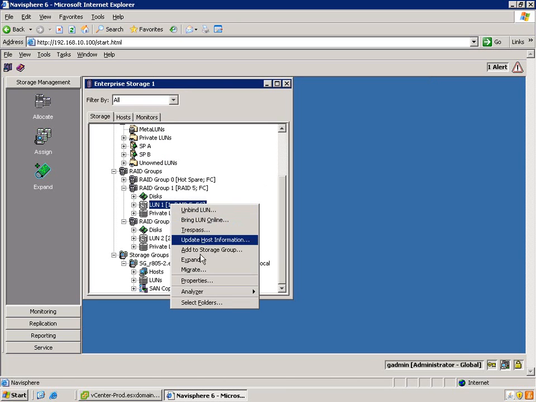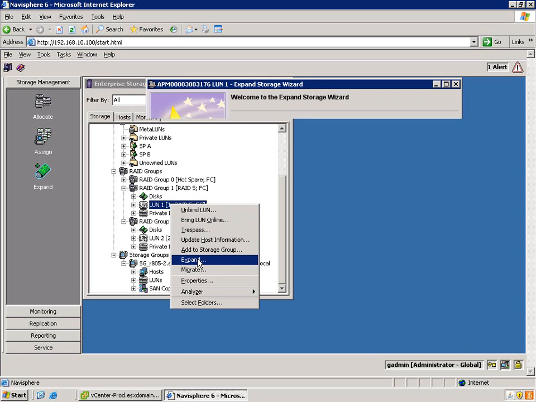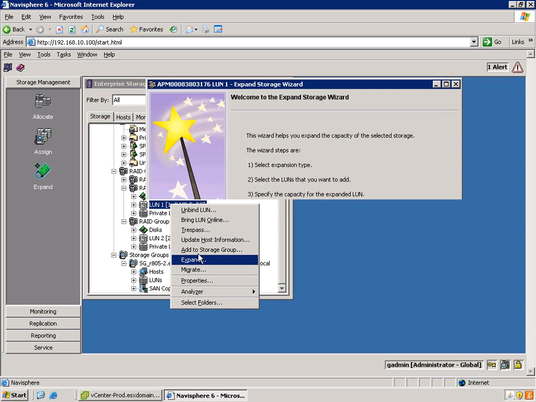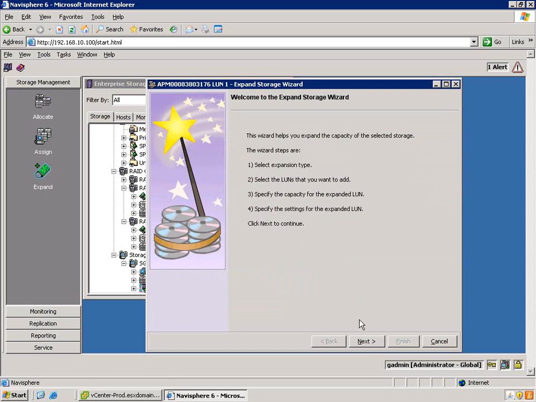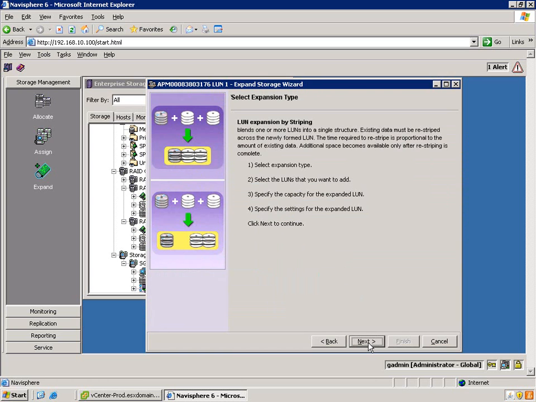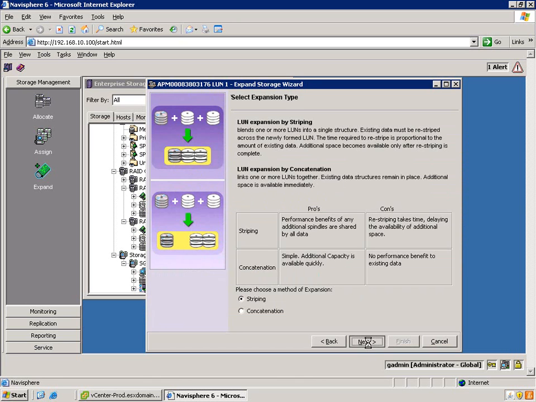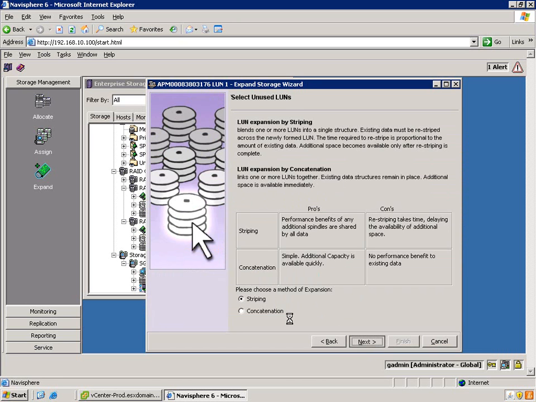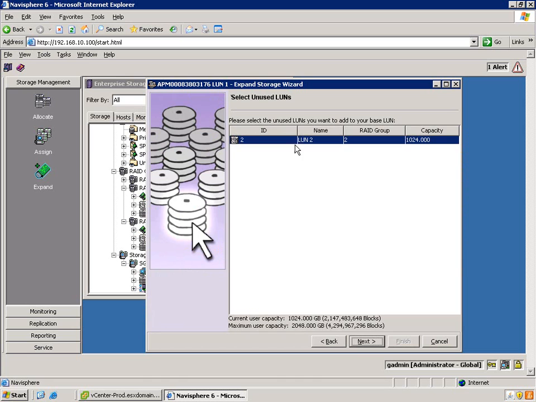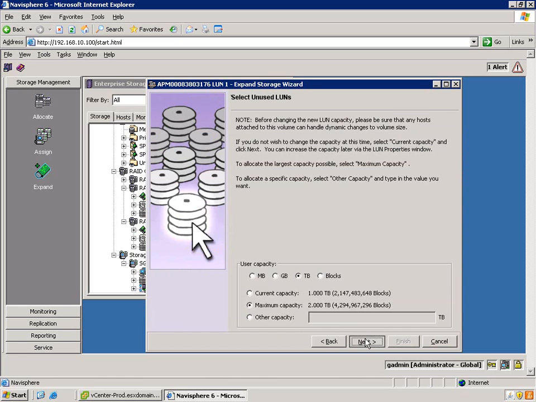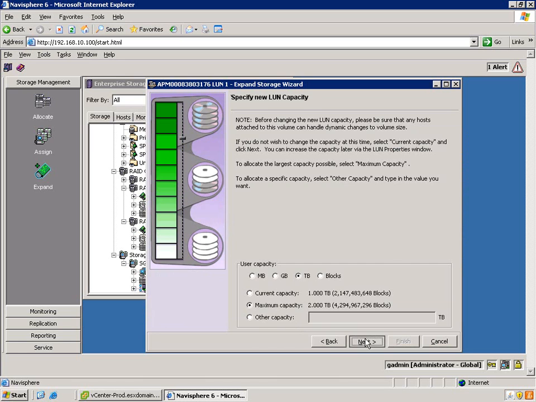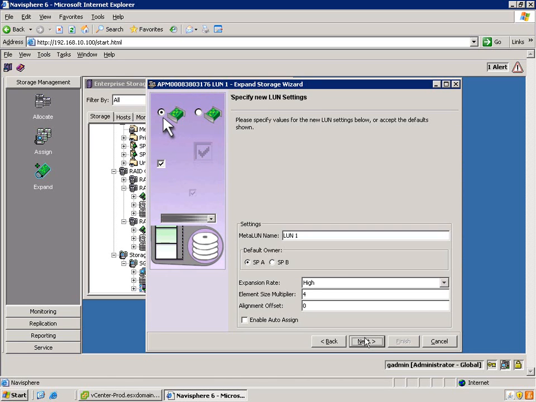So I'm just picking a LUN. I'm going to say I want to be able to do an expansion. Again, it fires up a wizard. Now your choice here is either to do a stripe or a concat. So we're going to pick a stripe. And then you pick the two LUNs that you're going to stripe together. And you'll notice that the maximum user capacity is 2 terabytes exactly.